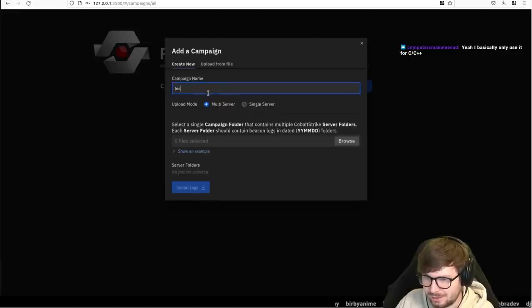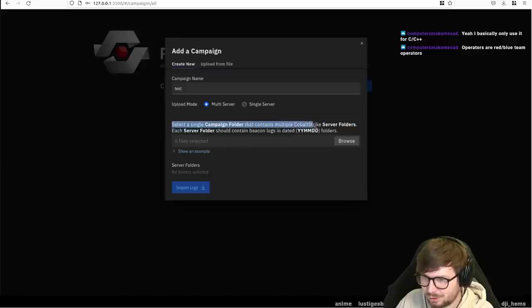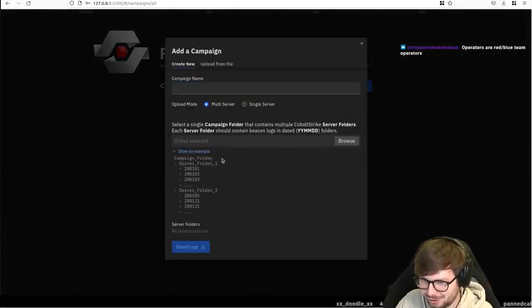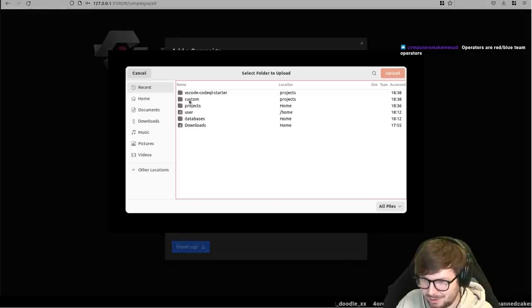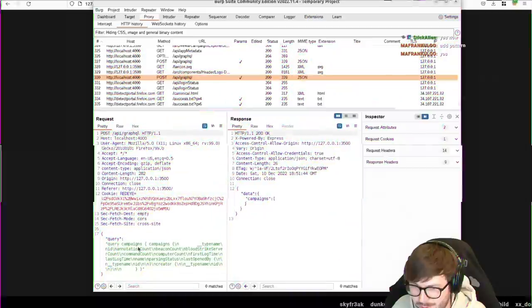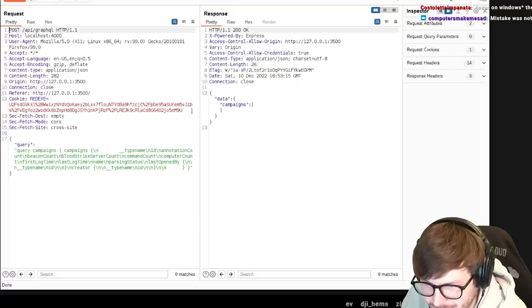So we create a test campaign, select a campaign folder with multiple Cobalt Strike server folders. Okay, seems like we cannot use it without, I don't know, an example. Browse. Is there an example? It would be cool to have some example data to pull in there. Query campaigns. Okay, so there's a cookie.